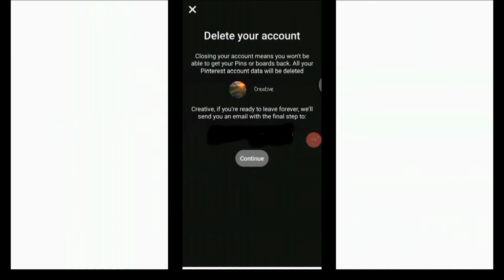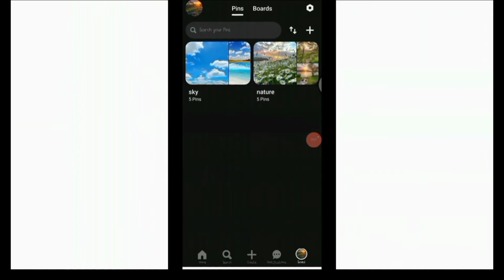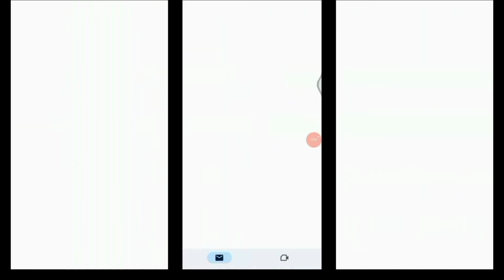If you have no problem with that, you can click on continue here. First, you need to select one of these regions while you are leaving Pinterest. After selecting it, click on send email. Wait for the email. Check your email. Go to the email that is sent to you.